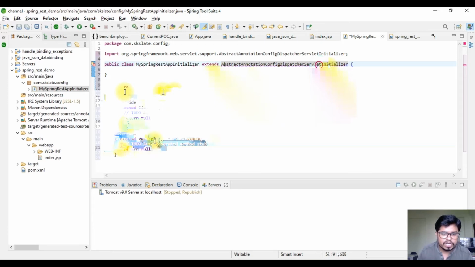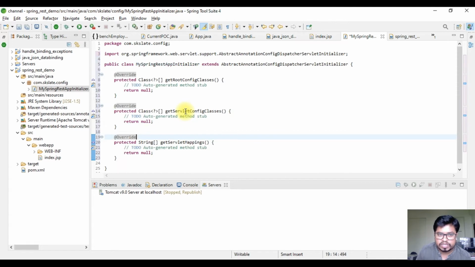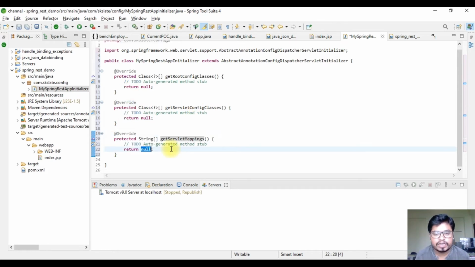So we know the web.xml file contains the servlet mapping, and it contains the configuration files. In the same way, this Java based configuration class also contains these methods. Servlet mapping means, when the request comes, it comes to the web.xml file, right? There we are writing the mapping, the URL pattern. In the same way, in the Java based configuration, getServletMappings will be called whenever you send a request to our server.